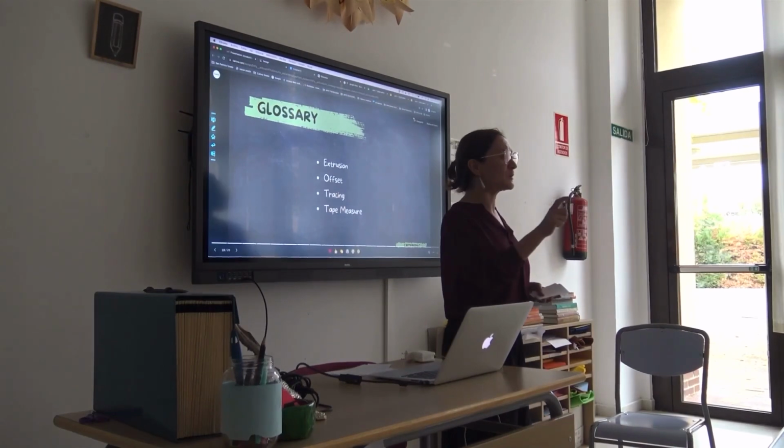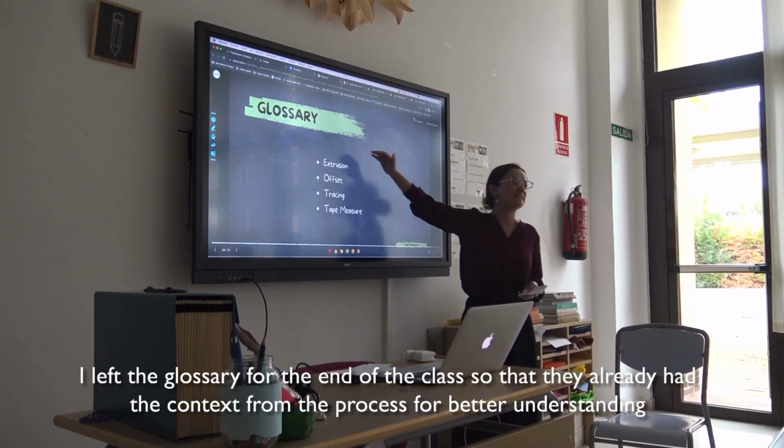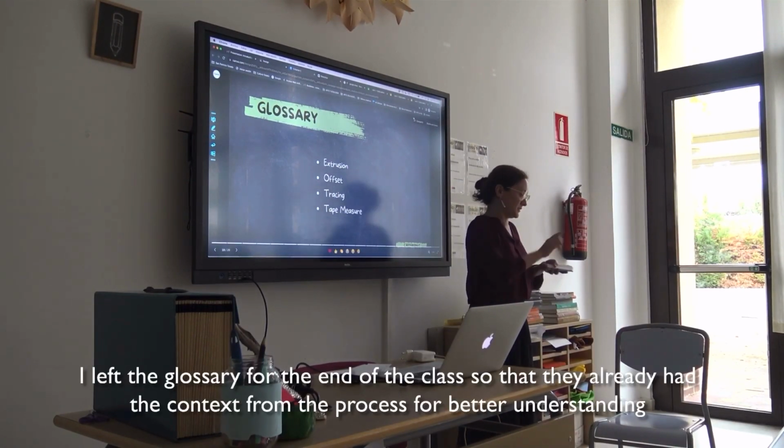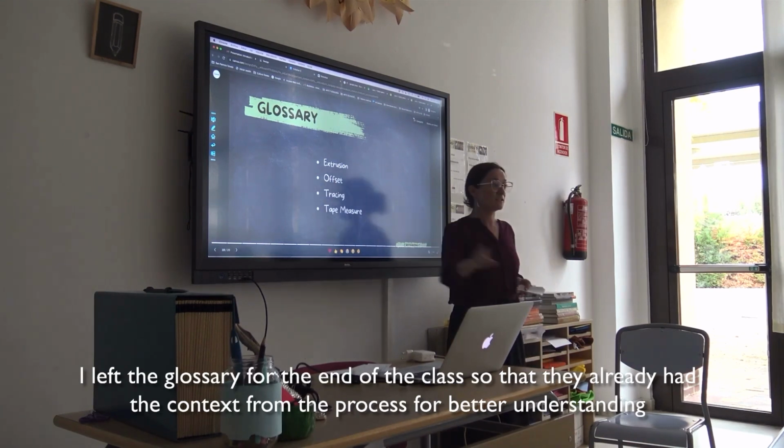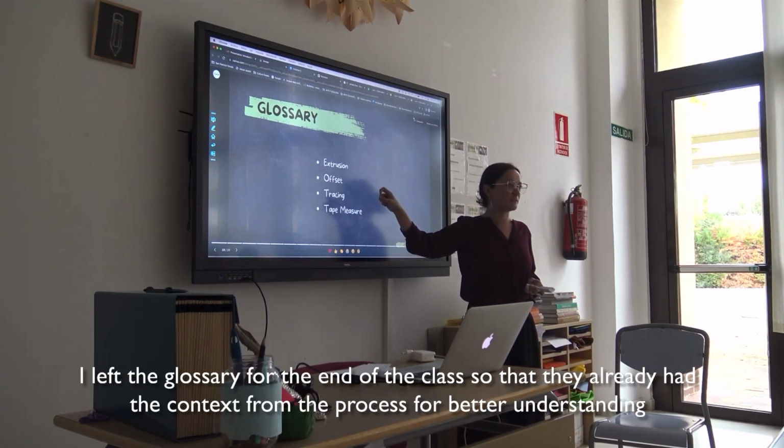So we are going to wrap up. This is the glossary of the class. I left it for the end, but these are the words that we use today. We use extrusion, that means to extrude something, like a churros example, offset to create parallel lines, tracing. What is tracing? Who can tell me?